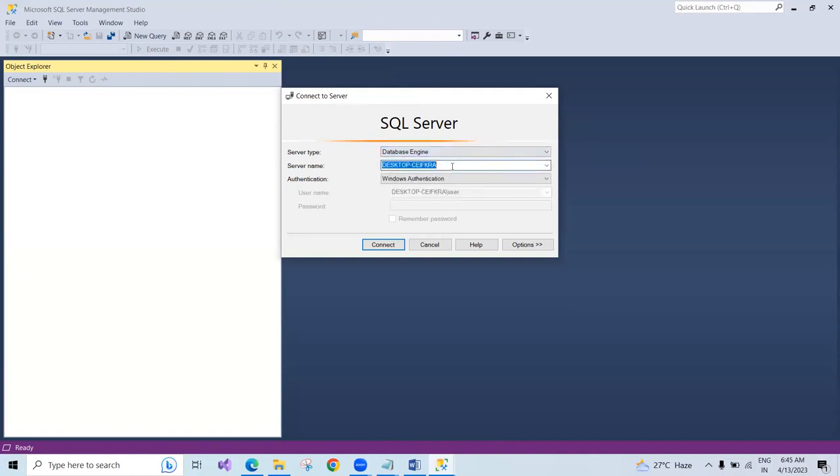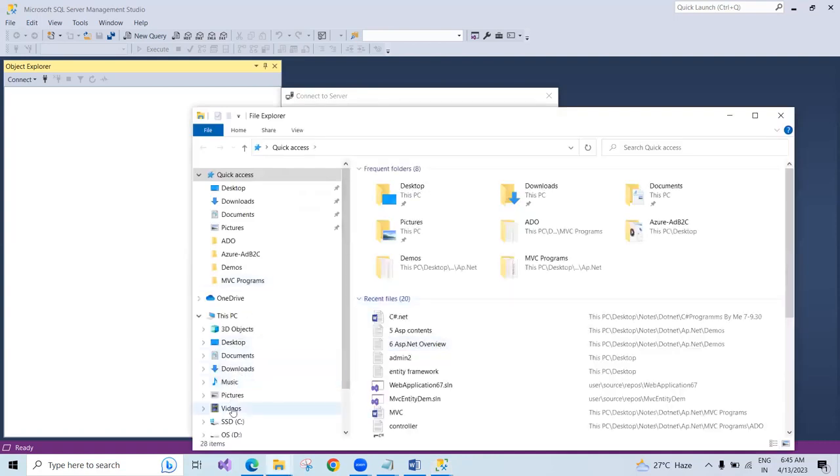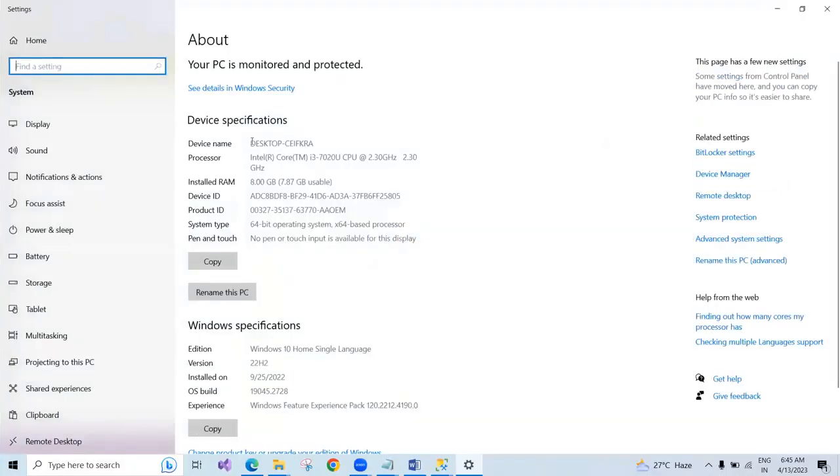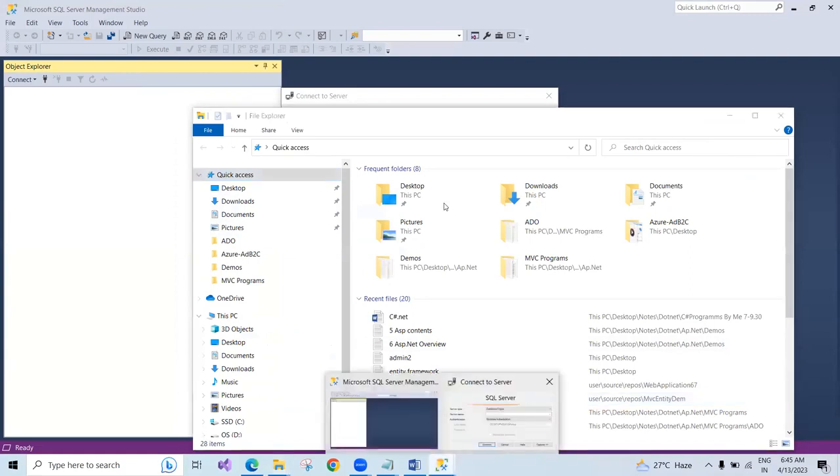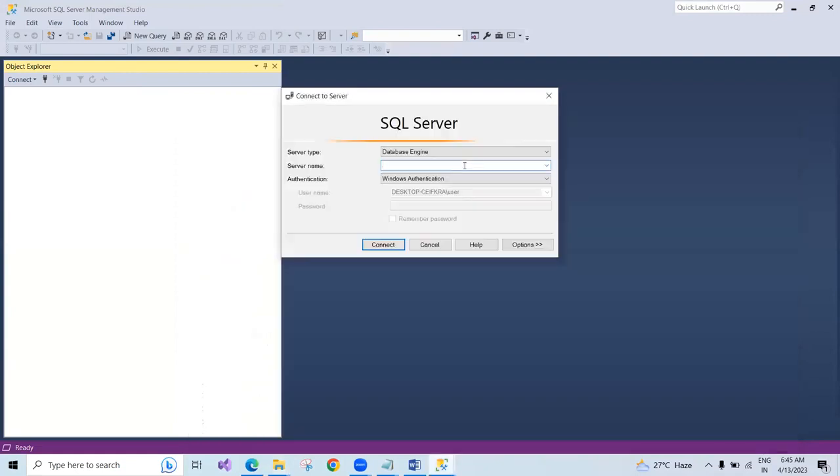Now the server name. Here you can keep a few things. You can keep dot, or you can go to your computer, this PC, and properties. You will get your computer name here. See this one. You can keep this one here as well in our SQL Server. I am just keeping dot here.